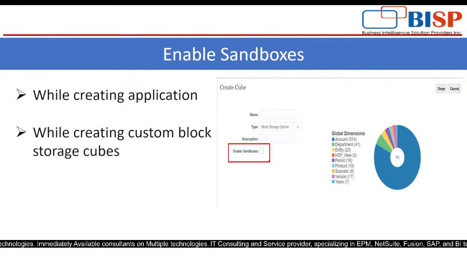How can we enable sandboxes here? We have two ways. The first one is while creating the application, and the second one is while creating a custom block storage cube. In the image which is available to us, we can see that while creating a block storage cube, we have an option to enable the sandboxes. So these are the two ways to enable sandboxes in an application.